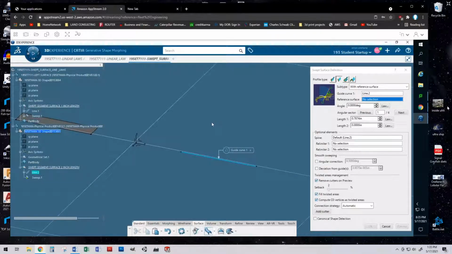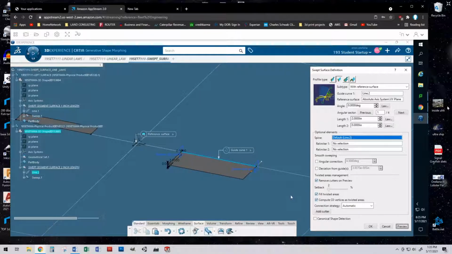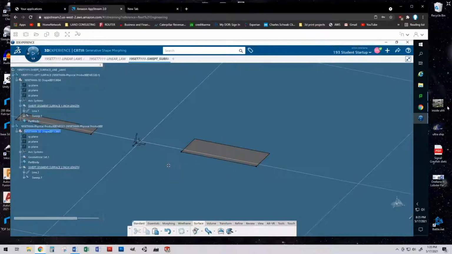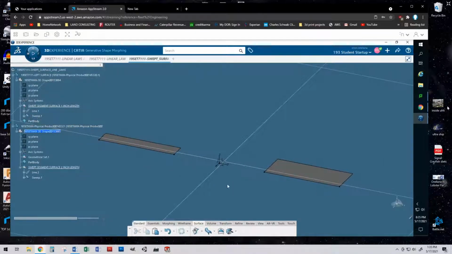Okay, so you show us the line, and now what? Then your reference surface, hit the XY plane, and set angle at 0, and set your length at 1 inch, or 2 inches, sorry. And then, in preview, click the little white arrow to reverse the direction. There you go. Excellent. Okay, so can you minimize?